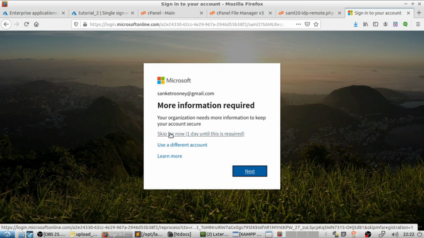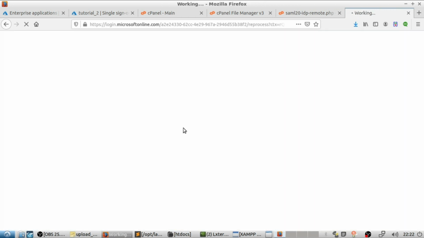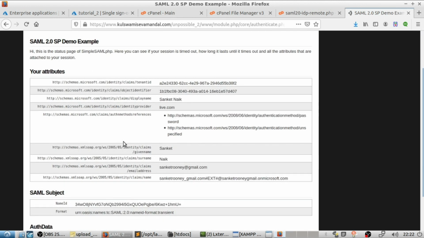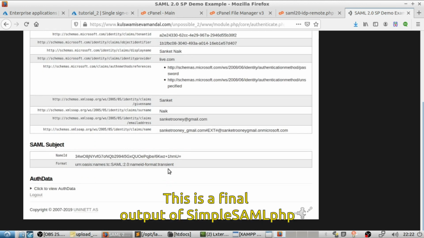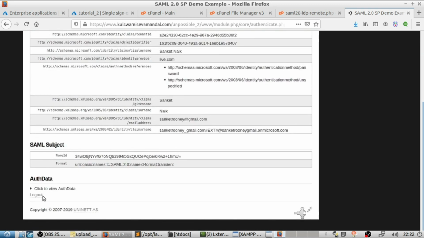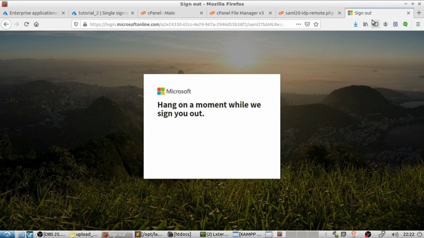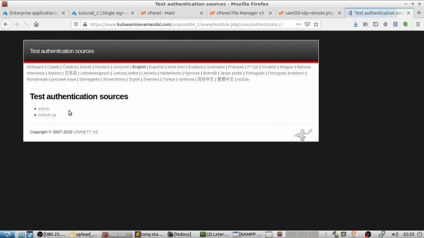You will be redirected to login. Once logged in, you will see your detail like email ID, names, etc. And there is a logout button too. Click on it to log out from current user. Let's try using correct account.